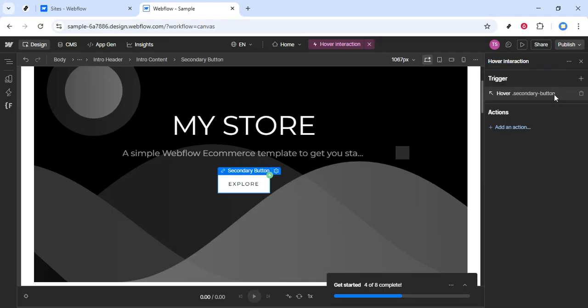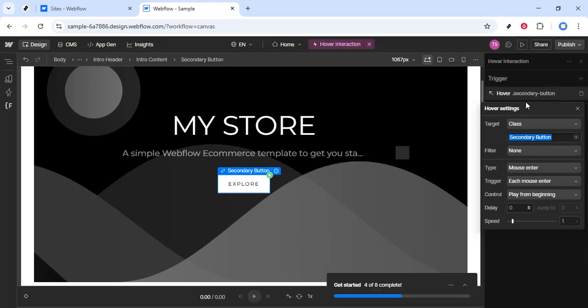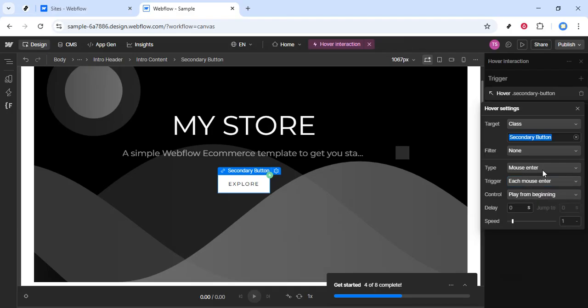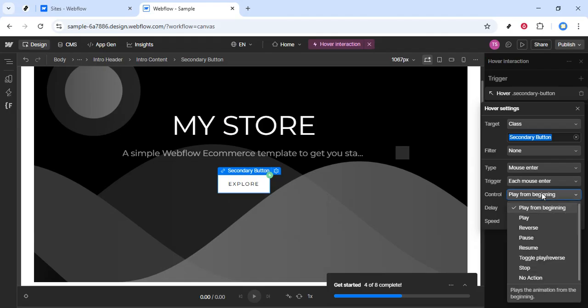With the hover trigger selected, it's time to adjust the hover settings. Here, you can define exactly what happens to your button when it's hovered over. You might want to change the button's color, size, or add a subtle movement. Play around with these settings until you achieve the smooth transition you're looking for. Remember, the goal is to enhance the user experience without making the animation too distracting.